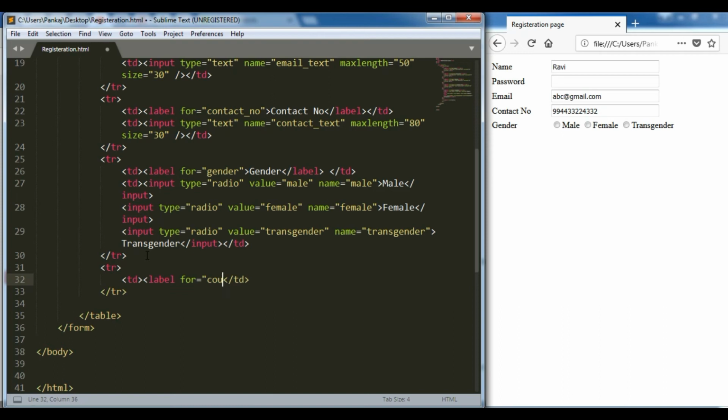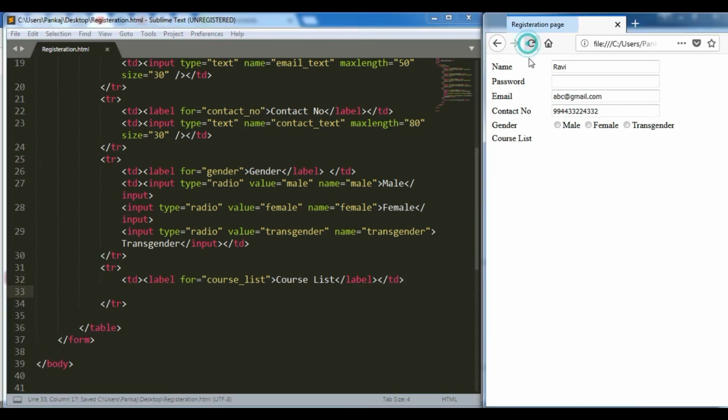The course list will be shown in a drop down list. So label: course list. This is the course list label. One column has completed. Let's save it and refresh it. Now let's create another column, TD. Again I have created TD, and inside TD I will create a drop down list.